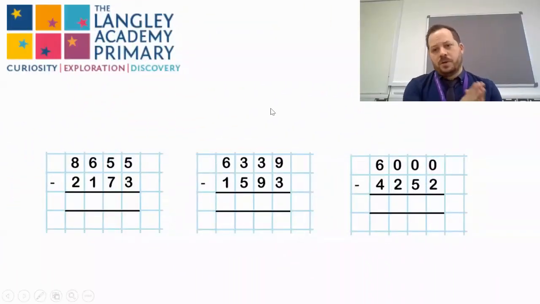Okay, so using the model we've just seen, can you try and attempt the 3 questions that are on the screen at the moment? The last one, you might have to think a little bit more about, and remember if you've ever been told about the dominoes and how that might work and how it might help you. Have a go now.